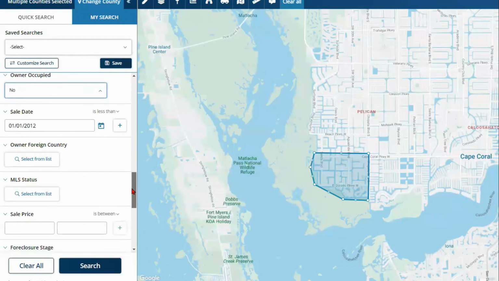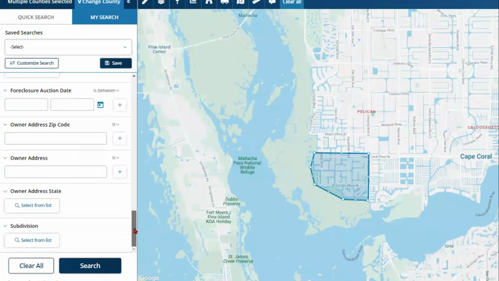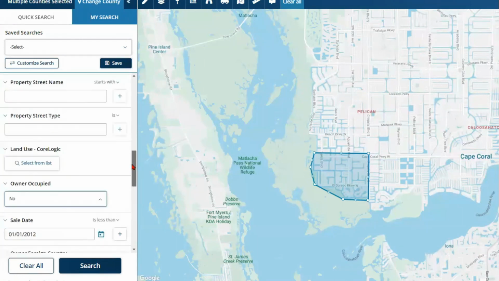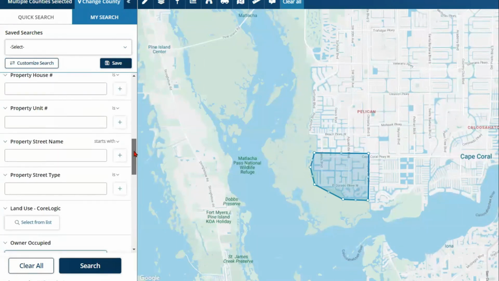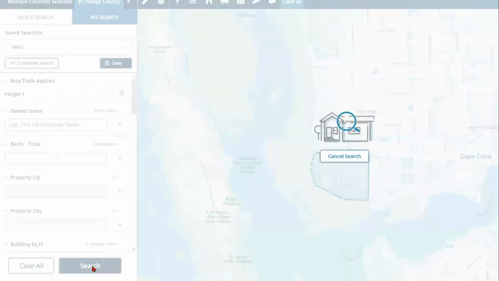And then we can add in additional search criteria as you see fit. It's going to be up to you what you might want to add or not add. You can add what it's all about, your target market, your target audience. I'm just going to go ahead and click search.